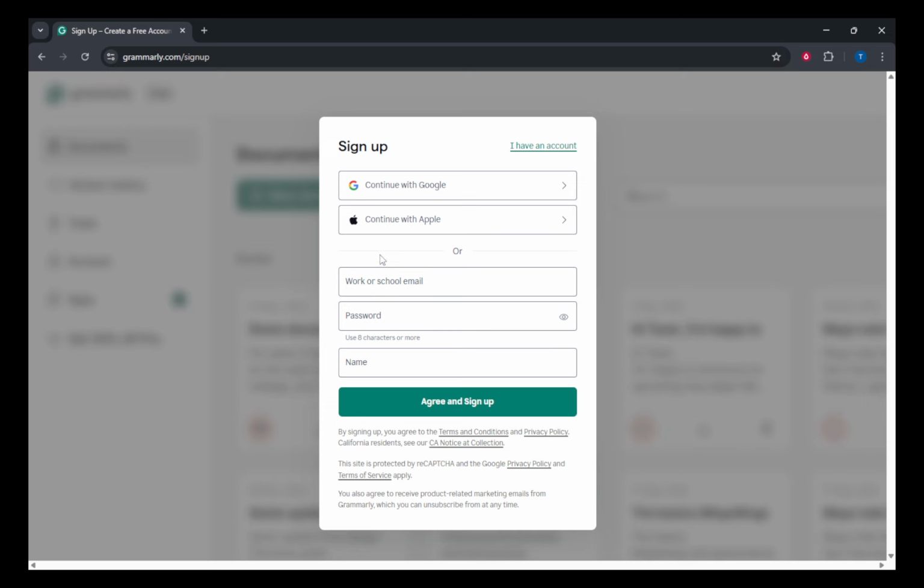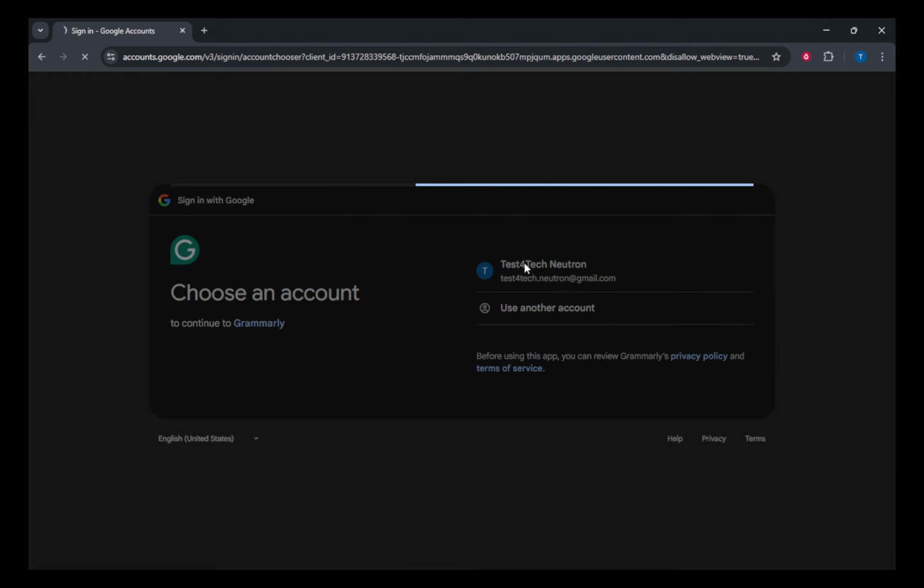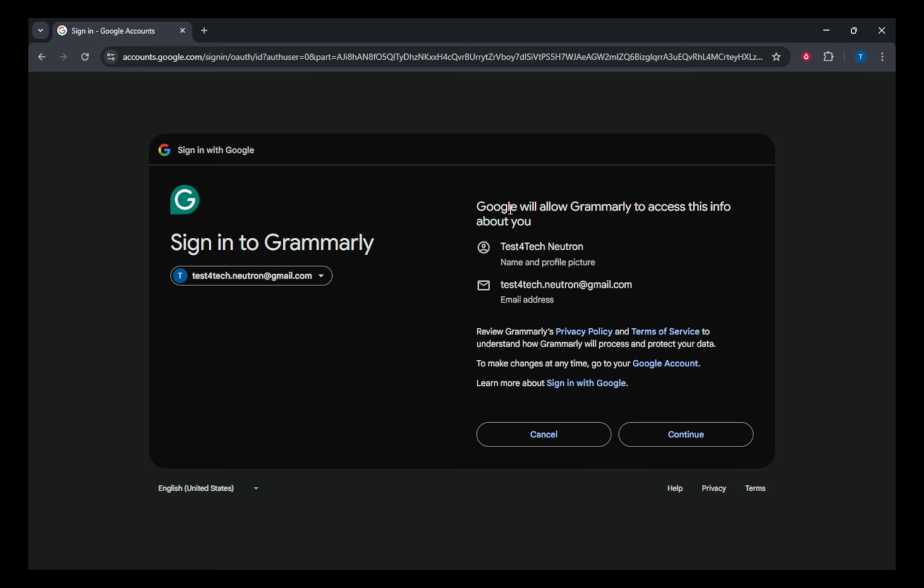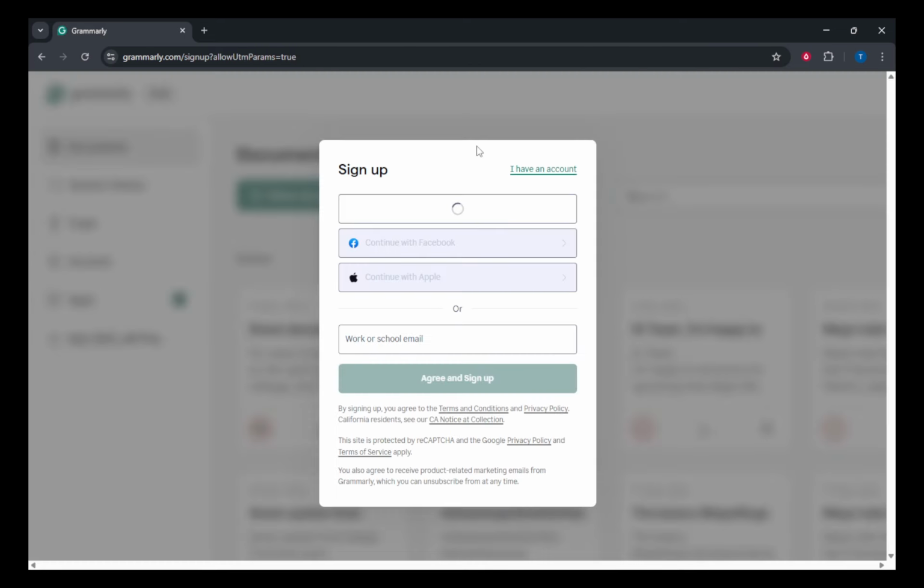Now, if you prefer a quicker way, there's an alternative method you might find available: signing up through a social login. Options often include Google, Facebook, or Apple. These are useful if you want to bypass entering your email and password manually. So if using one of these social logins appeals to you, feel free to choose that option.